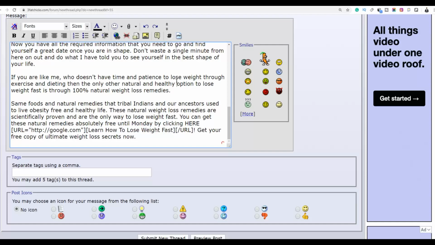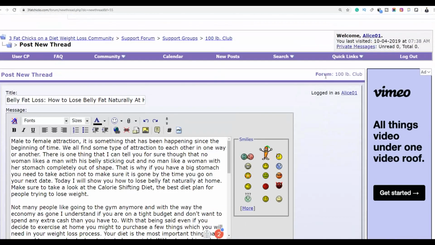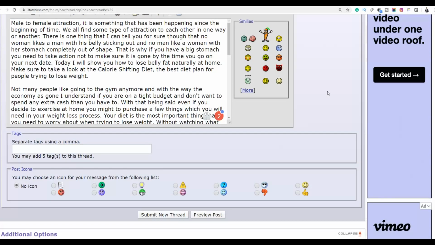So what we're going to do is post simple articles like this, and we're going to link people back to our landing page. And if people go to our landing page, they're going to go to our affiliate product, and if they buy the product, we're going to make a commission, because the people that are visiting these forums are people that want to lose weight, and they're looking for a solution to lose weight. So you're going to be promoting our affiliate product and helping them to lose weight, guys.